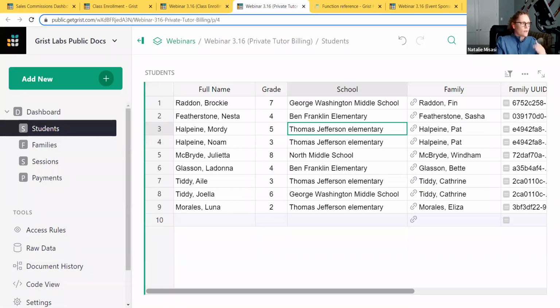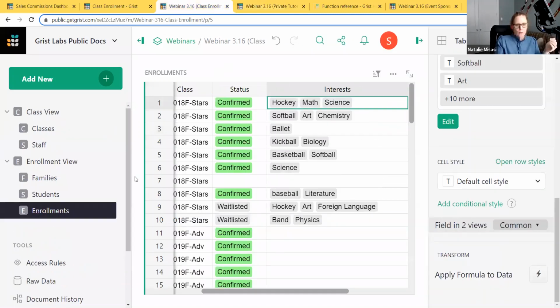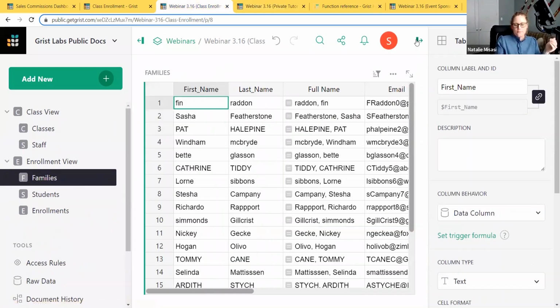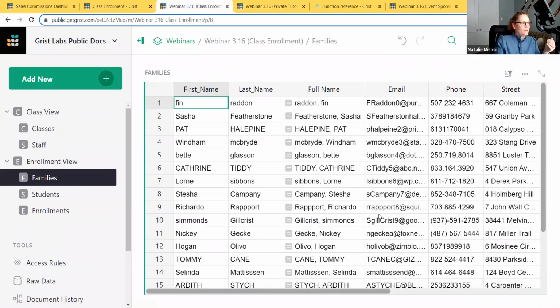Some other struggles around data cleaning are just about making your data appear consistent. Let me open my modified class enrollment. So here we can see there's a lot of inconsistencies in how the data is entered into the table. So we have names here. Some are all lower, some are all upper. We have phone numbers with all different formatting.